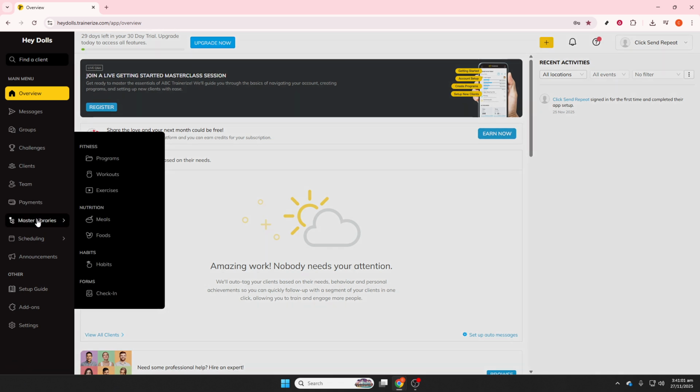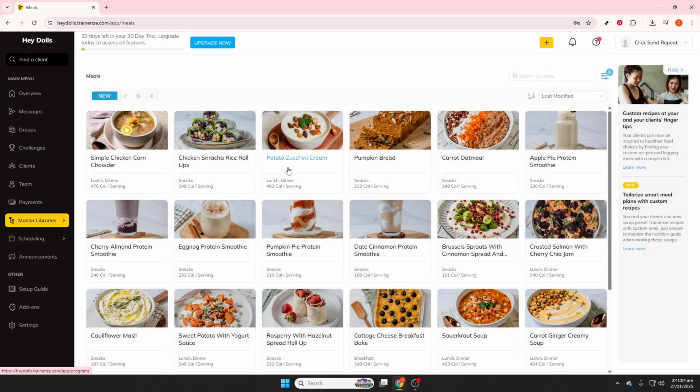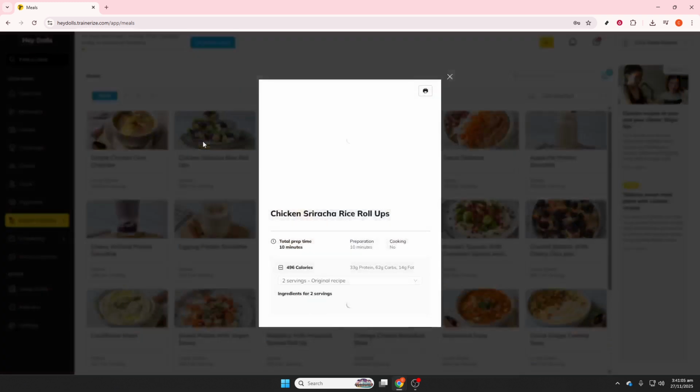Next, open the client you're working with. Click Clients in the left menu, select the client's name, and enter their client dashboard. This is where you'll manage everything related to their program.